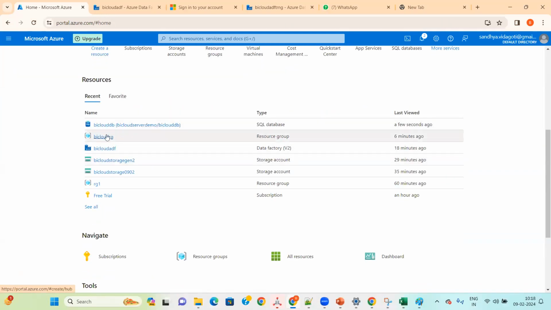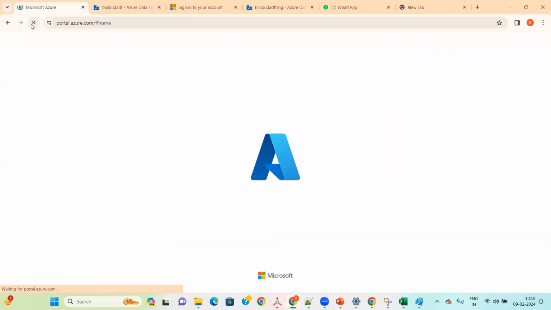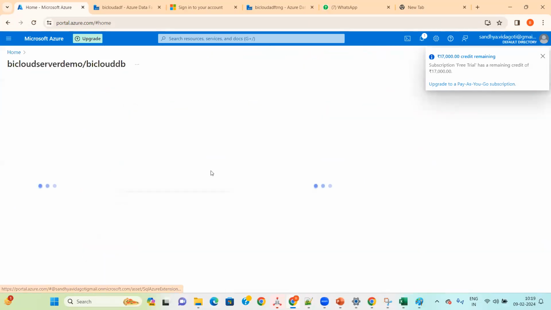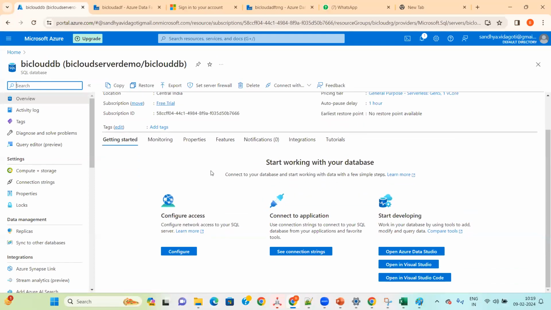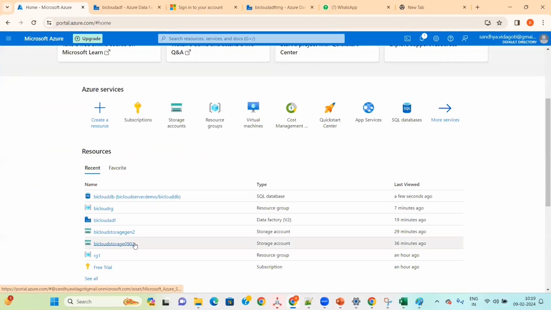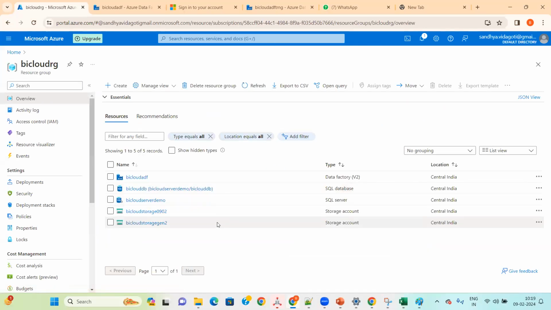Now, if I go to the home again, we have a SQL database created and we have a SQL server. Where is the SQL server? Let me read this. Yeah, I think it's here in this one. This is the SQL server demo and this is the server name which got created. This is the SQL database. Yeah, see here, we have everything here.